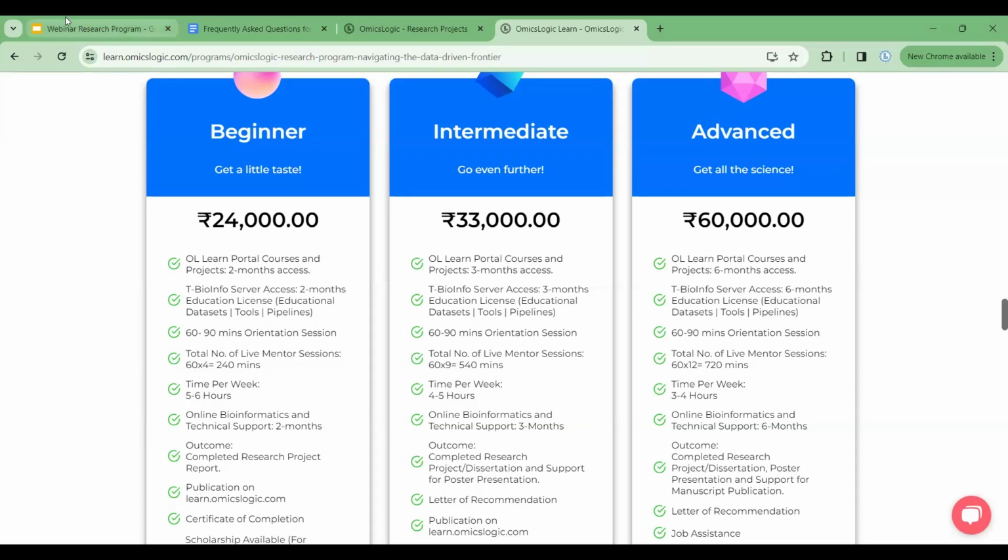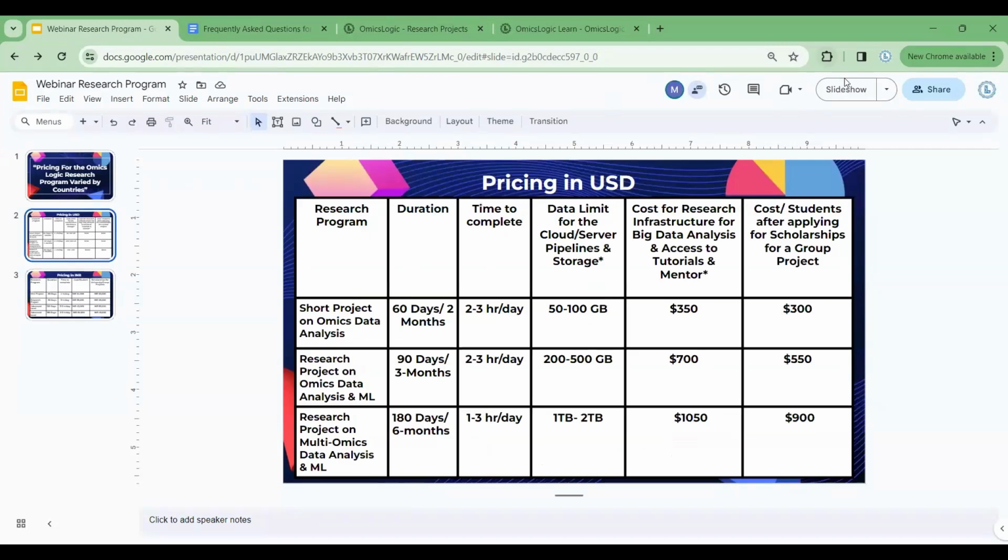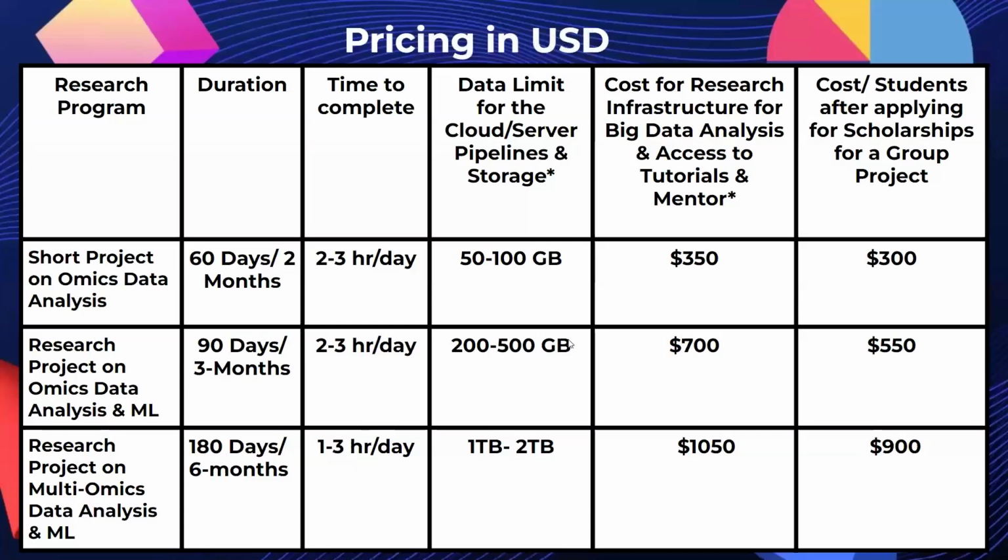Now, moving on to the pricing of the program. First of all, I'll be showing you the USD pricing. For the research duration of 2 months, you can dedicate 2-3 hours a day. The cost for research infrastructure will be $350, and students who apply in groups can be enrolled for $300. For various scholarship opportunities you can contact us at communication@omicslogic.com. We will definitely provide you with several discount and research scholarship opportunities.